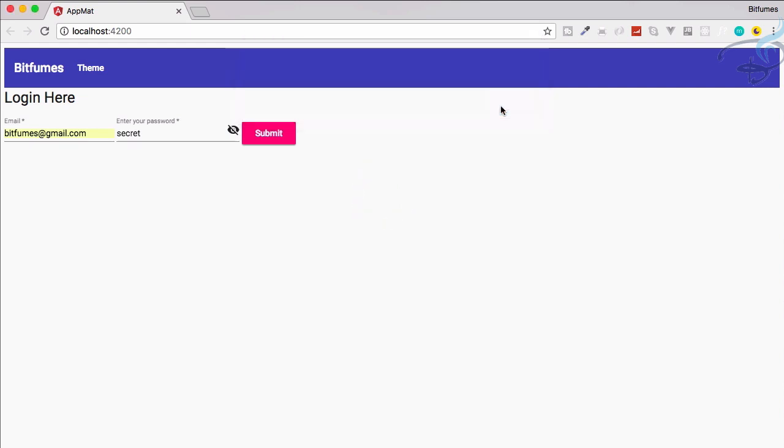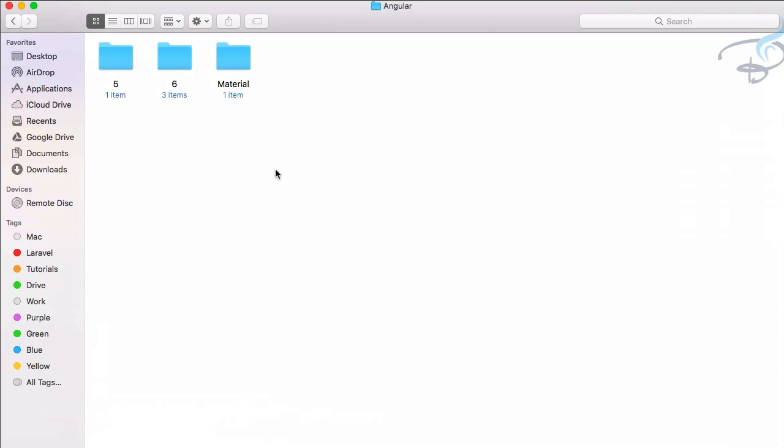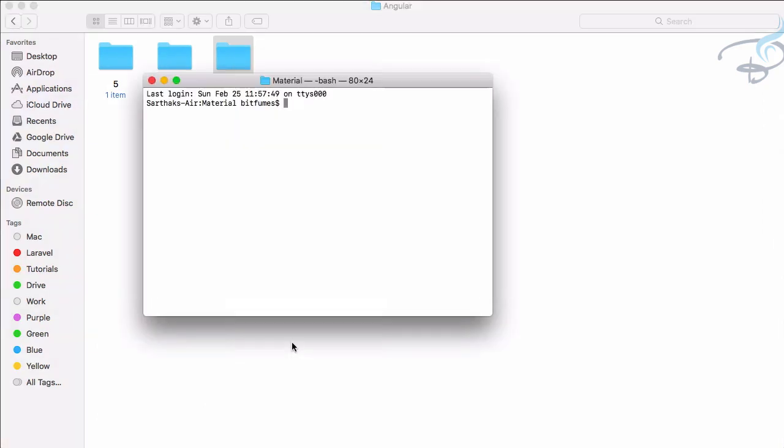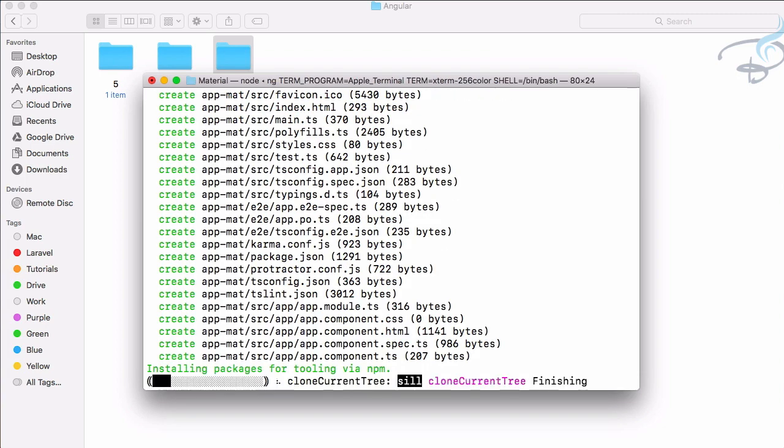What we need first to create this course, to have all these things, firstly we need Angular. So to have Angular, I will go here and start a new terminal, and here I will simply say ng new app-mat. App-mat is just short for application for material. It is very simple, and if I hit enter, it will download the new Angular project.